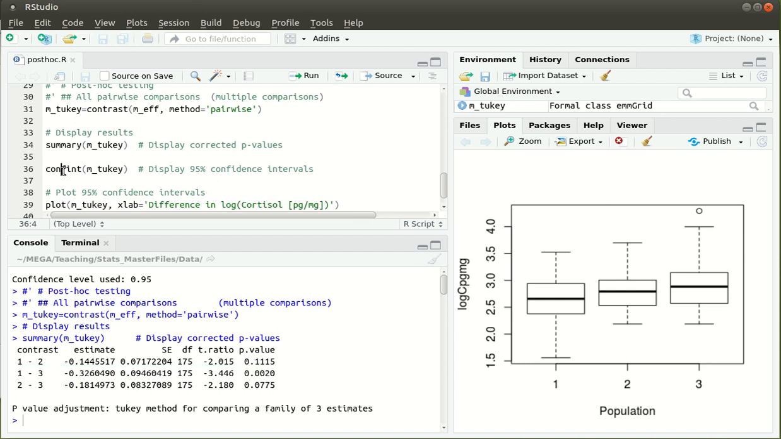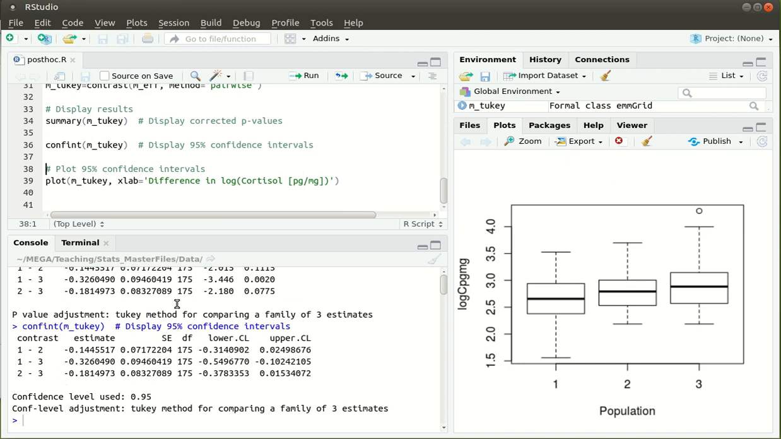Another way of reporting the same thing would be to look at 95% confidence intervals, and we can use the confint command to produce these. And the way to interpret these would be to look at the upper and lower confidence levels and to see whether 0 is in between those. So if it is, we can't reject the null hypothesis and there's no evidence of any difference. So there's only one comparison where 0 isn't within the confidence interval, and that's the same comparison between populations 1 and 3. You see both confidence levels are negative. So that's giving us evidence that there's a difference between those 2 populations.